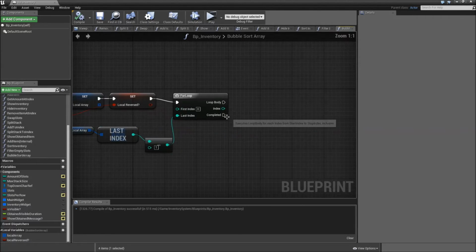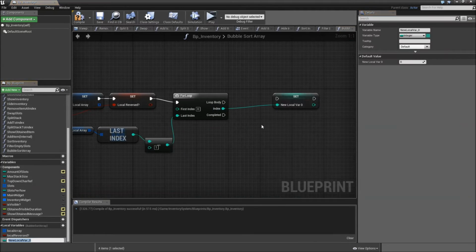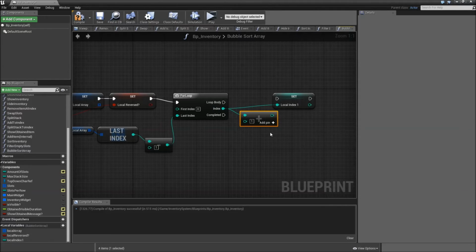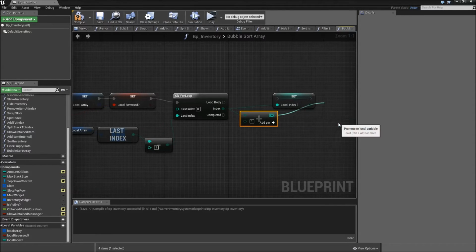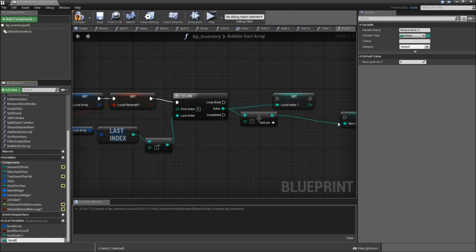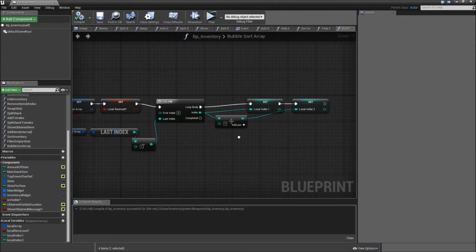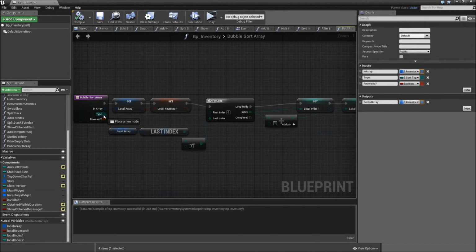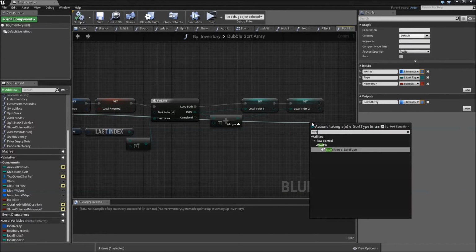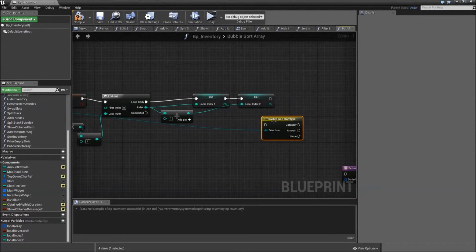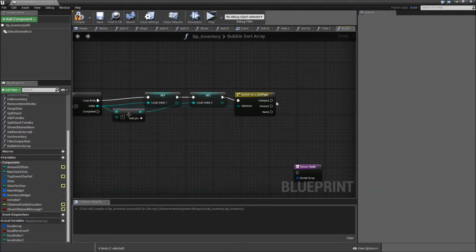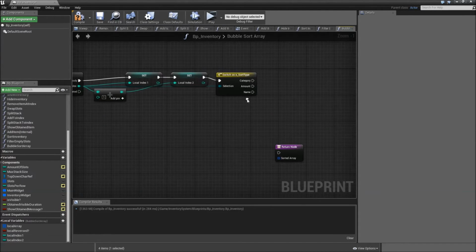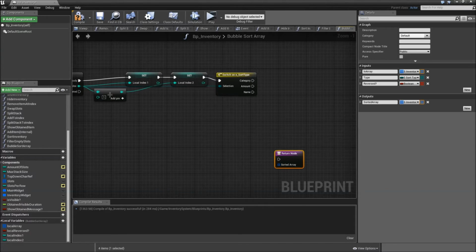So what we'll do is get the index, promote that to a local variable called local index 1, then get the index and add 1 to it, promote that to local index 2. After we promoted our variables here, we will have to get our type from the input and switch on it, then connect that. Now we can change the comparison based on the sort type. So let's do the category first.